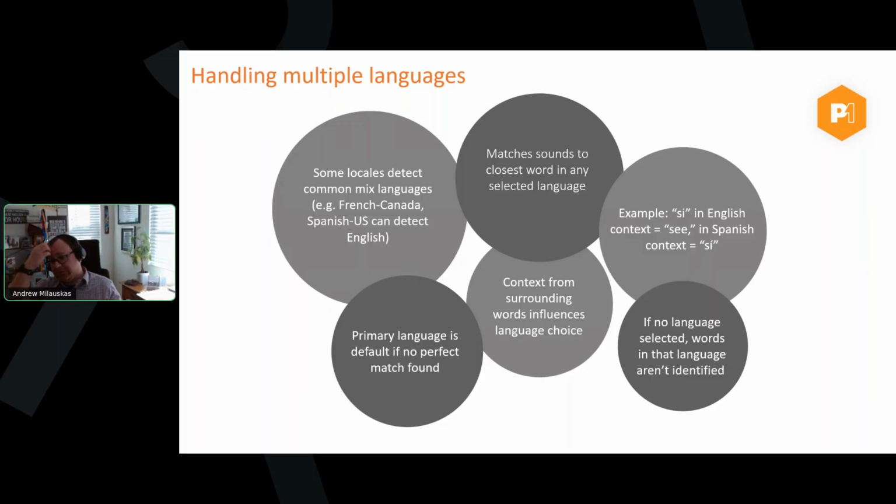Handling multiple languages. Essentially, the most important note is make sure you select the primary language that is the greater majority of the file. Otherwise it's just going to confuse some other words. It will use the context surrounding what's said.